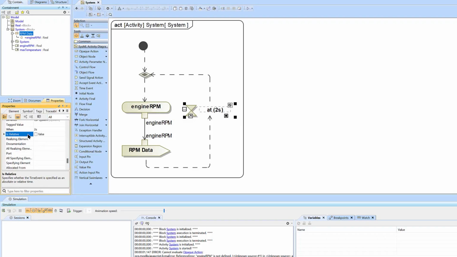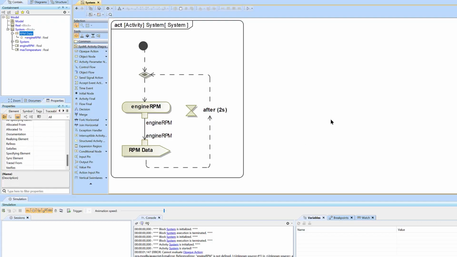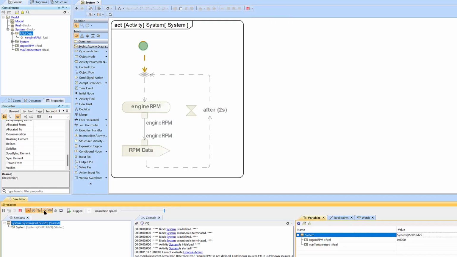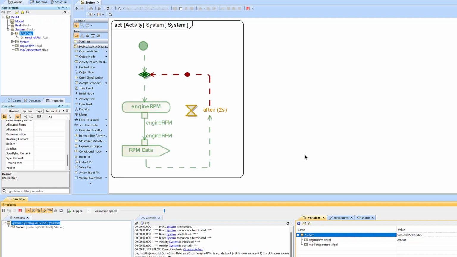And then there's an option to change that to relative, and then it changes that to after 2 seconds. So now if we were to rerun this with context, what you'll notice is it'll get to that time event and just wait there 2 seconds and then continue. So that's a nice way to use time events.